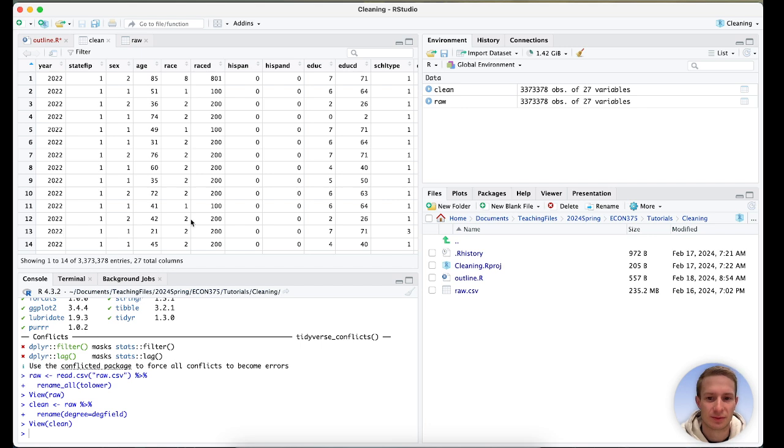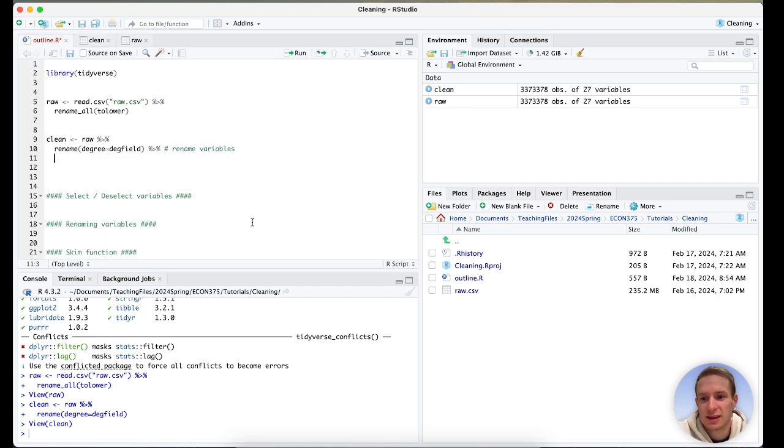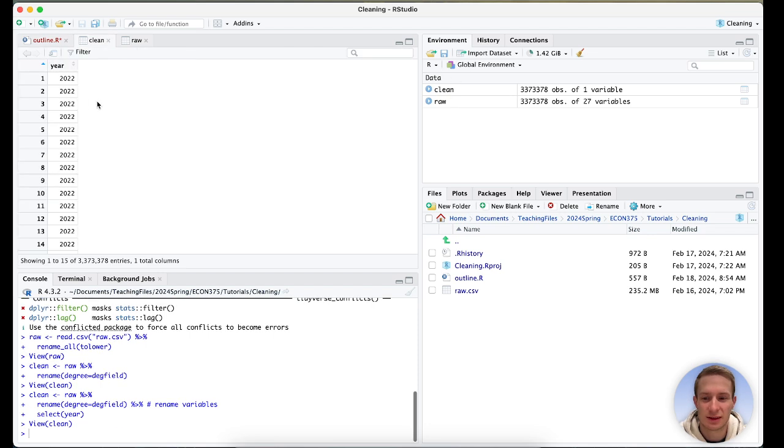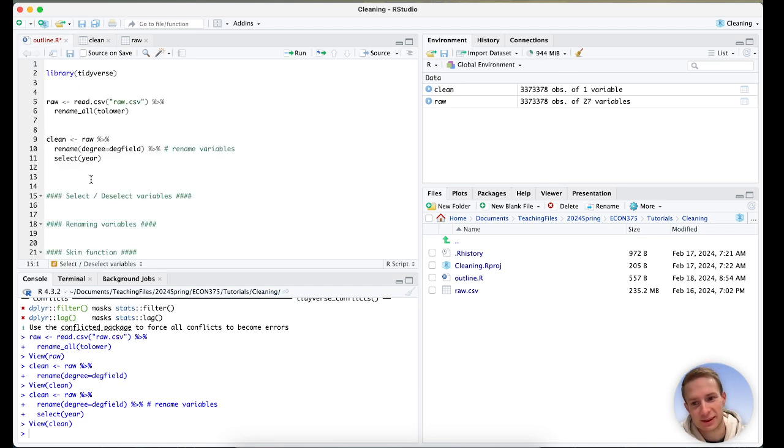Like, for example, my data are from 2022, but they're only from 2022. Every person who filled out this, it's all 2022. I don't need to see this. So what I could do is do select. And select works one of two ways. You could either tell R what you want to select. So if I put year here, let's look at what happens. Well, now I've got one variable. It's only year. So that's not what I wanted, but I could do it this way. I could say year, okay, but keep degree and then keep education.